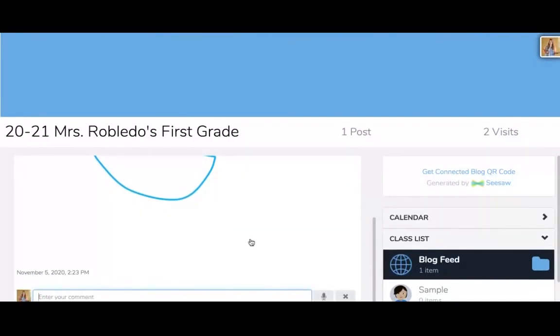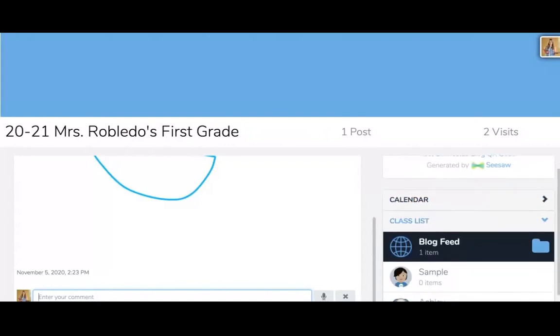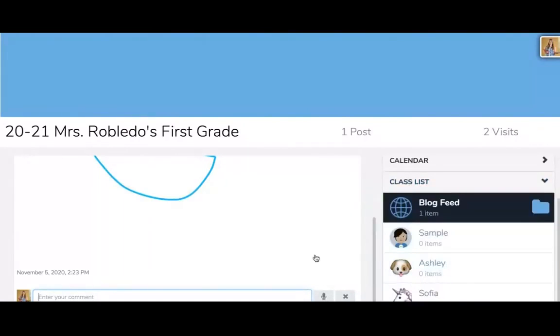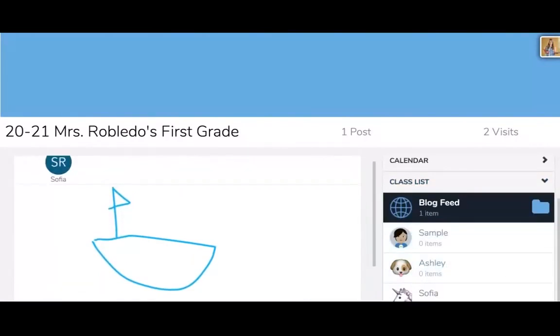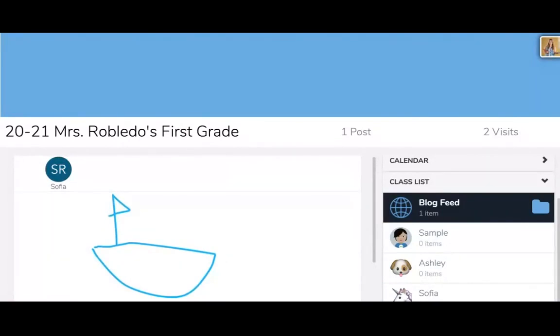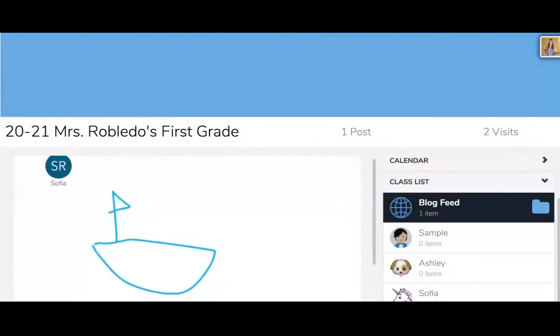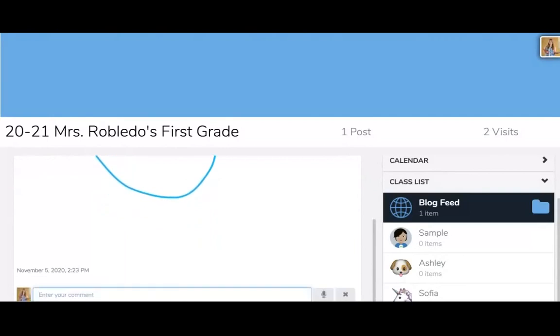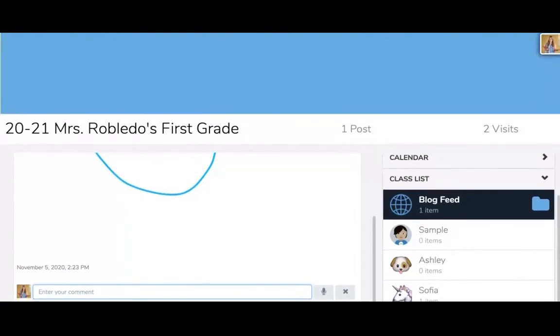So they can type their comment or they can voice record, which is great for our K1 friends. Also note that no last names are shared on the class blog, so only the first names of the students. Now, other classes cannot add to your blog, only the students that are in your class. So that's just one more thing to keep in mind.